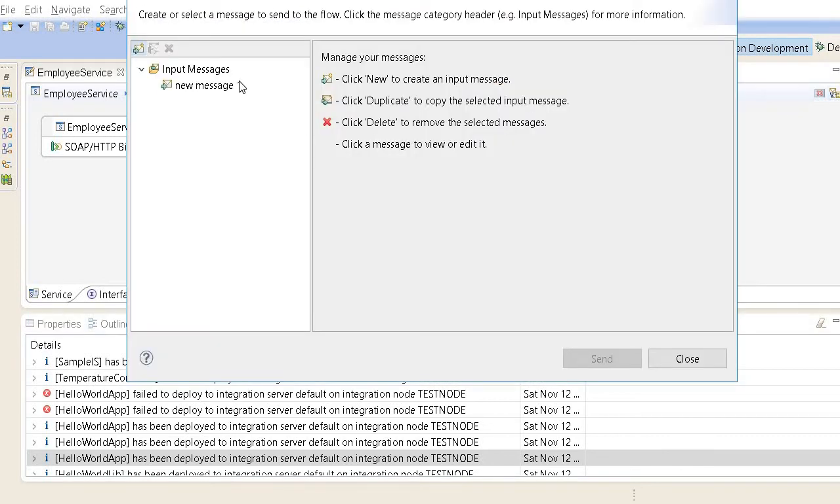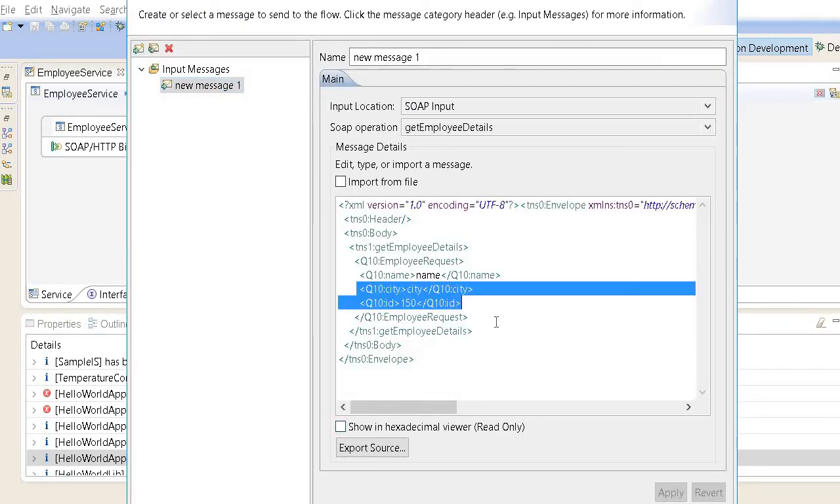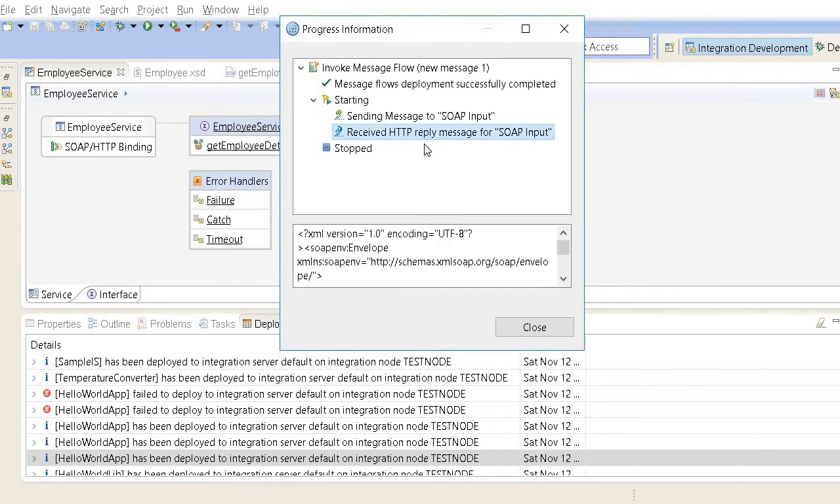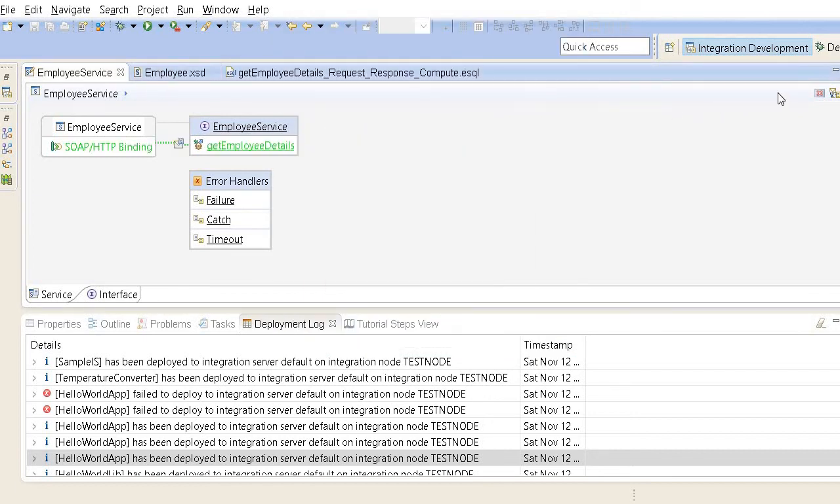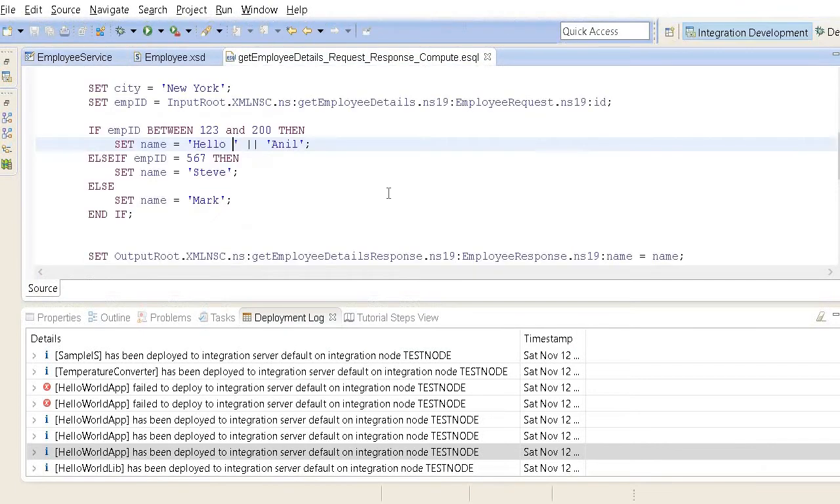So let us execute. This is the same thing I want to execute. It should return me hello Anil. See, hello Anil. So we can do concatenation in ESQL real quickly, right? So this is all about it.